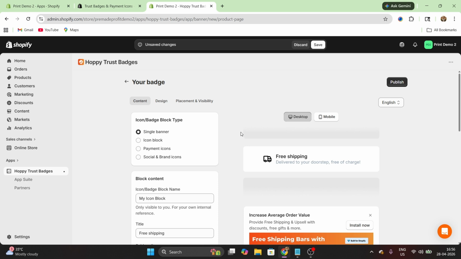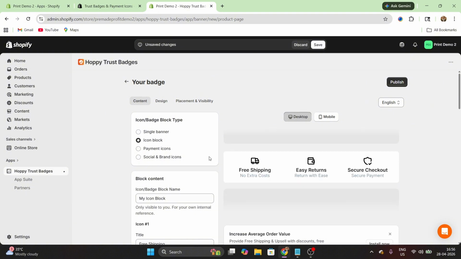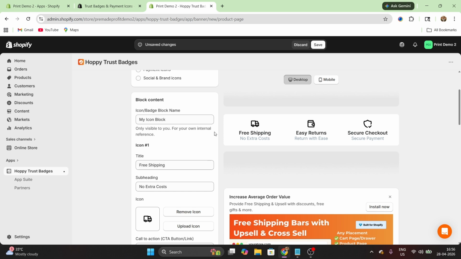The very first thing that you need to do is select whether you want to add a single banner, an icon block, or a payments icon. Now, since I want multiple icons to be added, I will select icon block. And here you will be able to see that 3 icon blocks have been added. After scrolling down a little bit, you will be able to edit these icon blocks one by one.